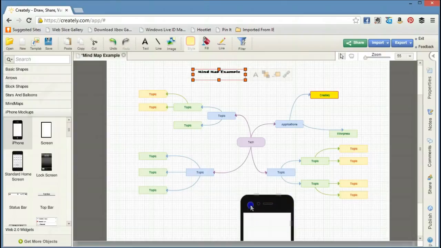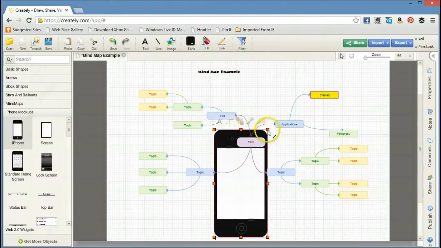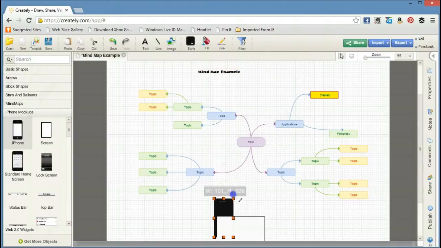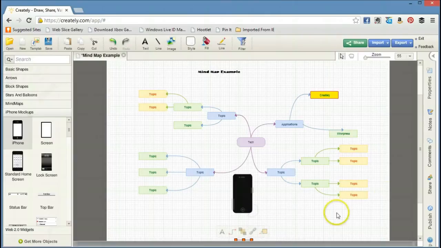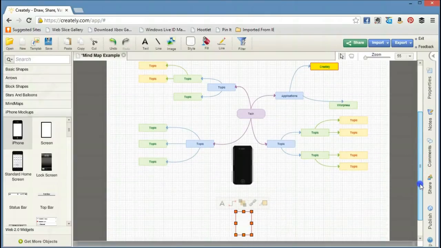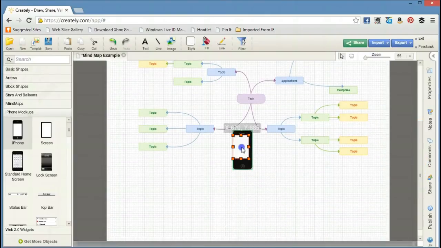So as you can see, the phone has now loaded in. It's a little bit bigger than I want, so I'm going to shrink that phone down like this. And this is the screen for it. So we'll go ahead and shrink that, put it right here, and there's my phone.